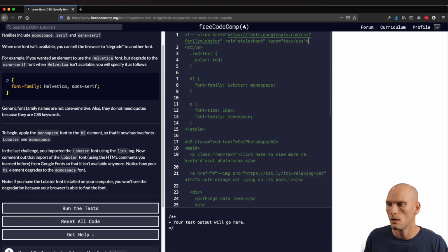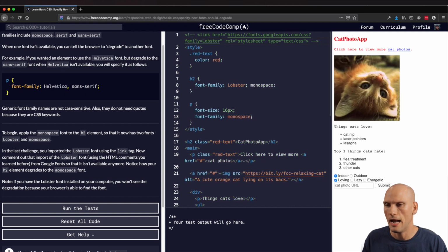And then you go hyphen, hyphen, greater than. And now that's commented out, and you can see that that lobster font on the H2 should have fallen back to monospace, which I think it did. Didn't it? Maybe. I think so. It should have. Oh, shoot. I see what I did.